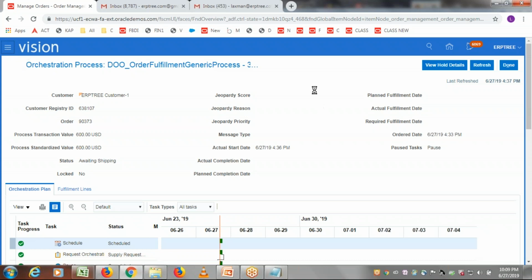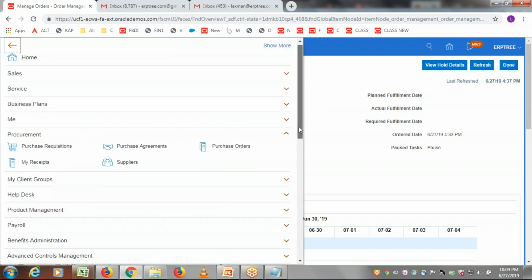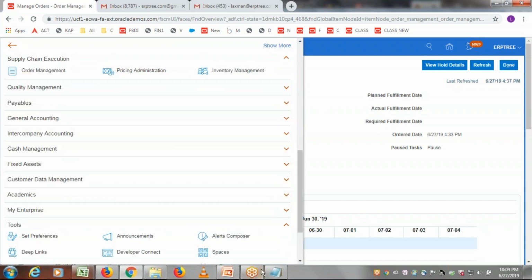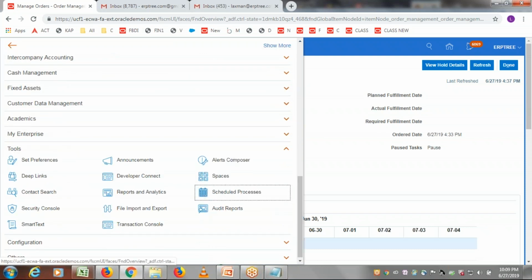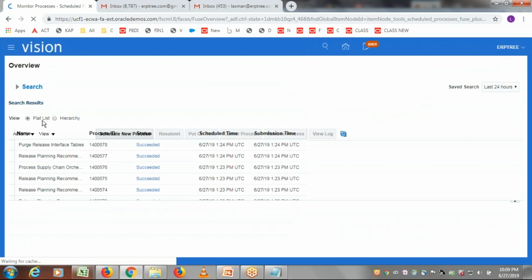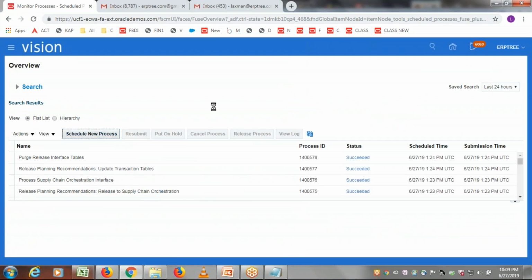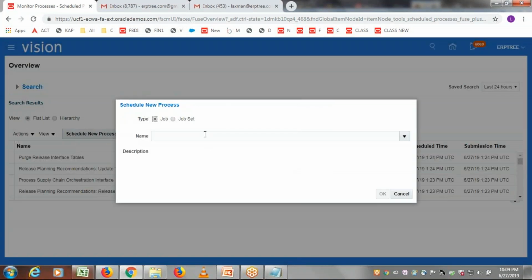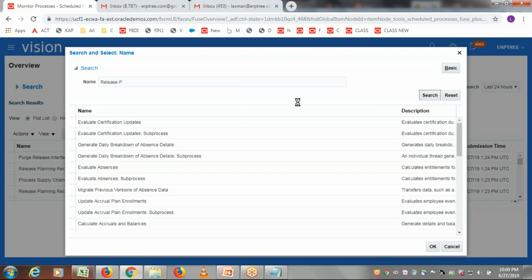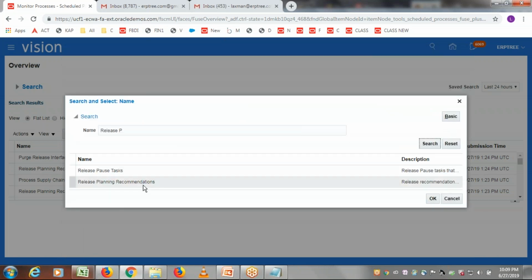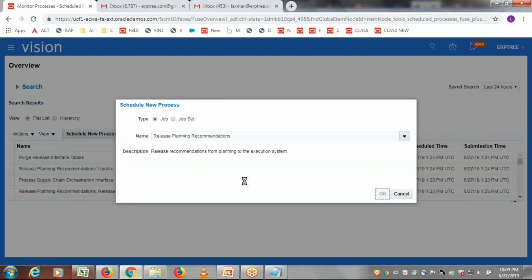Go to schedule processes, tools, schedule processes. Click on schedule new process. The job name is release the planning recommendations. This is the task we have to select, save, OK, and submit.